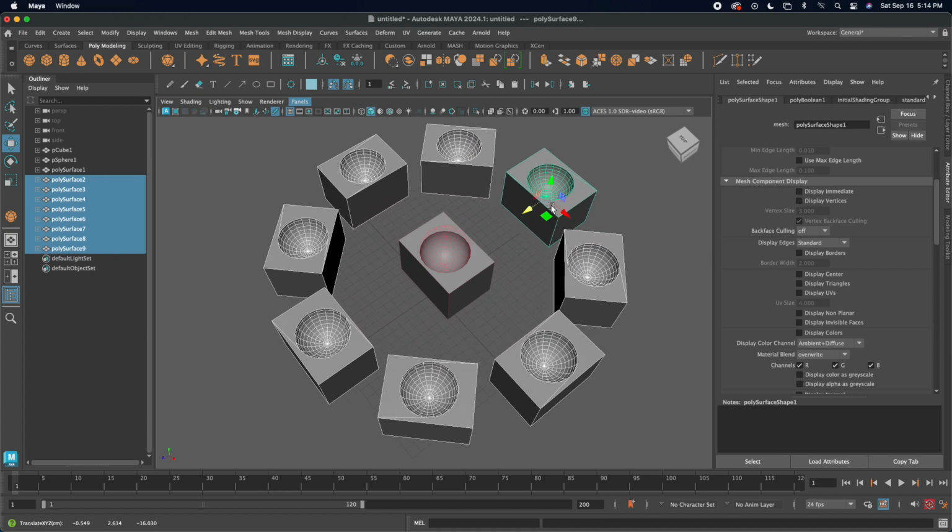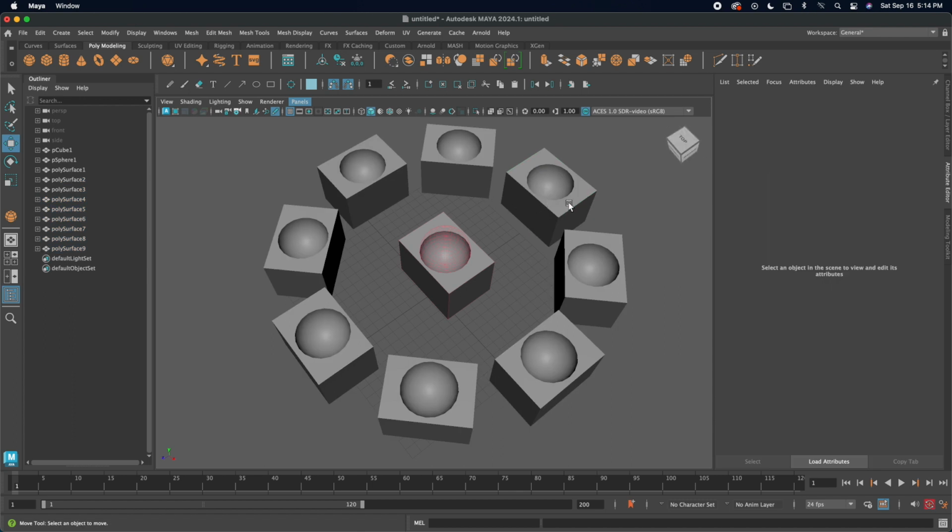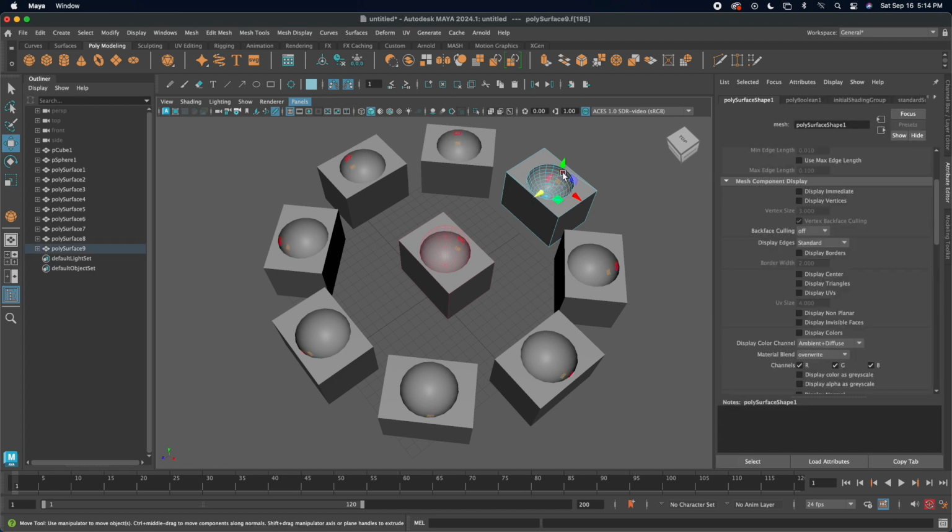Okay, so if I deselect and let's say I go to face mode, right? So every time I do one change to one, it's going to do that to all of them. Whereas before on the copy, it would not do this. It does this with clone.